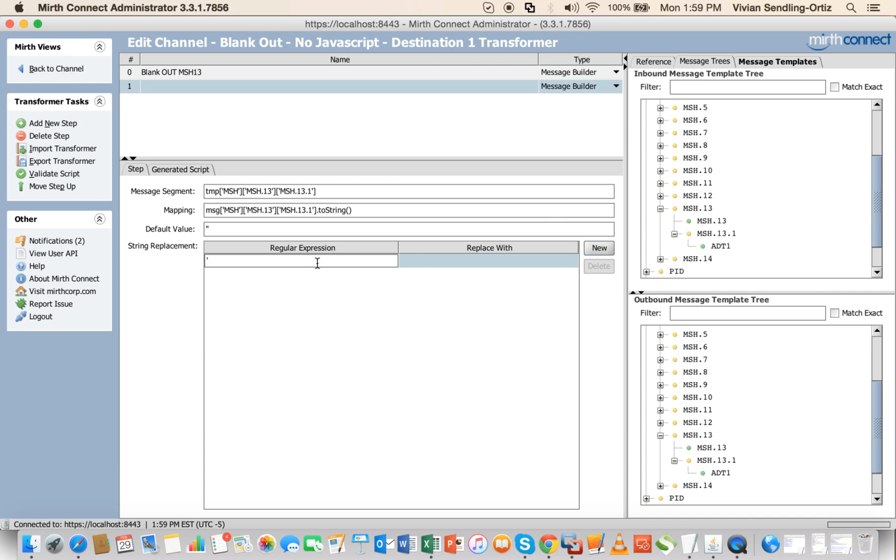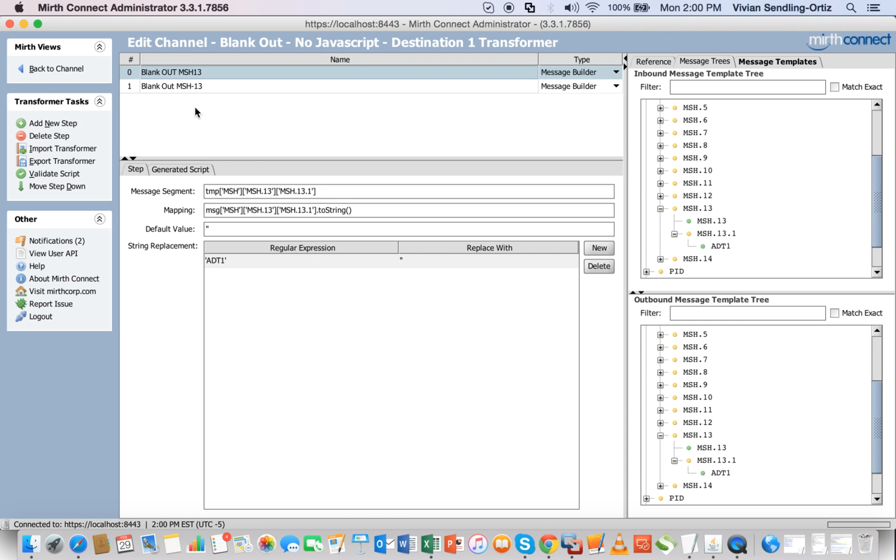Use single quotes, just like I did up top too. ADT1, because you know MSH13 contains ADT1. So you're telling it if MSH13 contains ADT1, then replace it with a blank. And I did that by single quotes, and then I just called this blank out MSH13, right? It's the same exact thing as what I did up here.